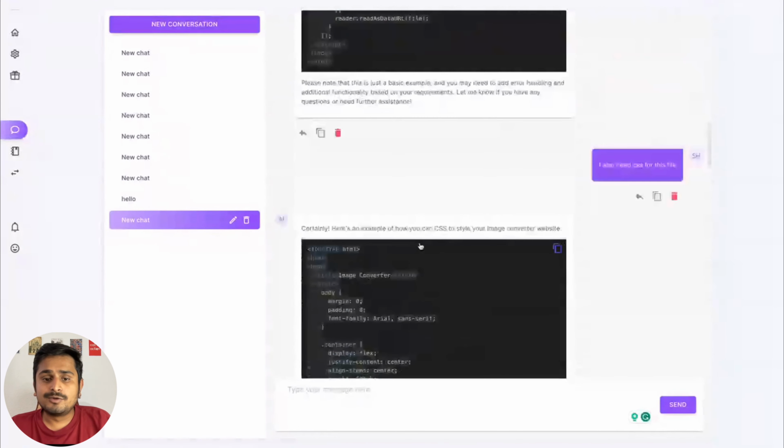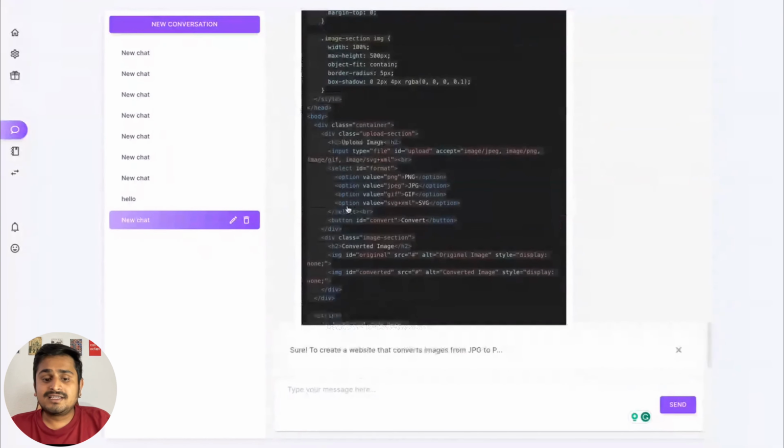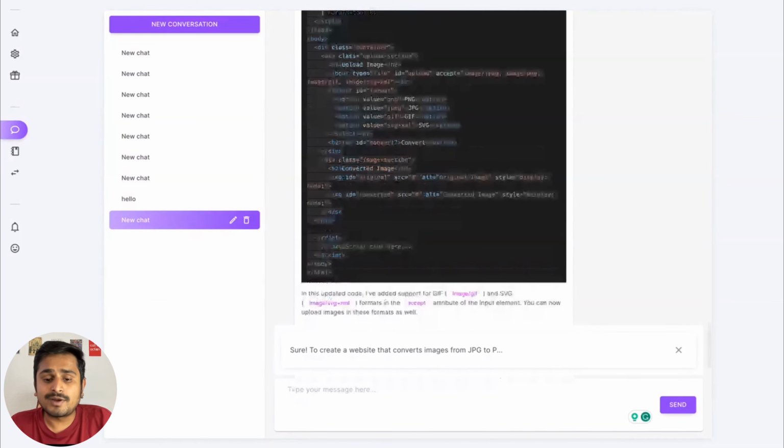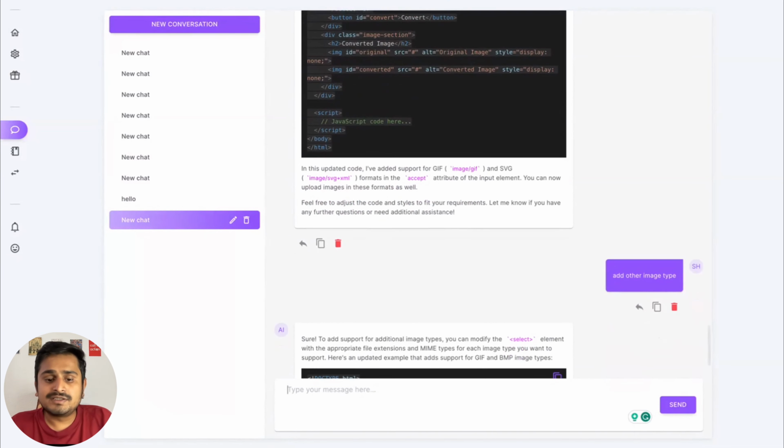So what we're going to do is go to this message where we had the original JavaScript message. We're going to add a reply. This box here basically tells you that the message has been selected for reply. So now when we say add other image types, what this does is it asks a question specific to that message and only that message.